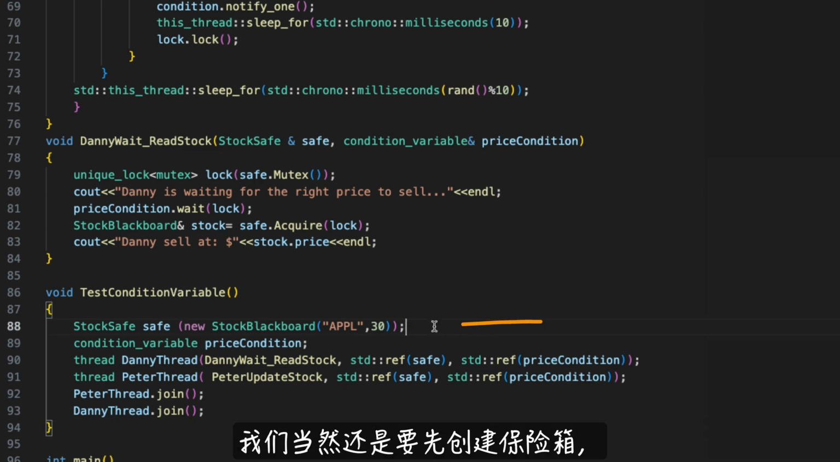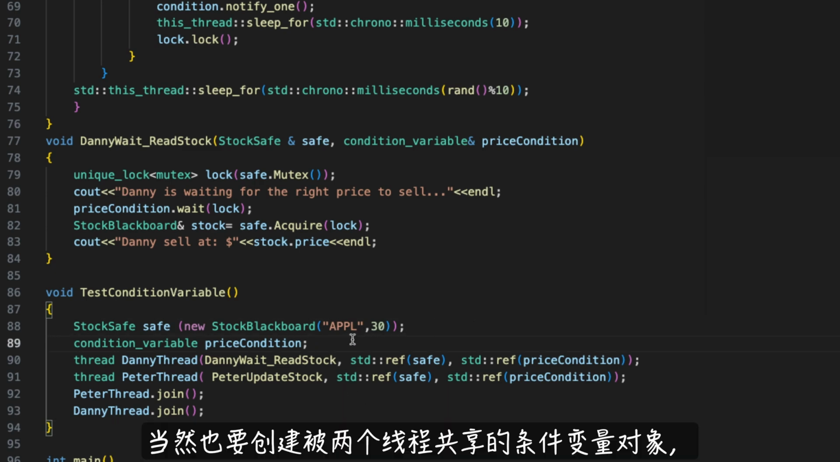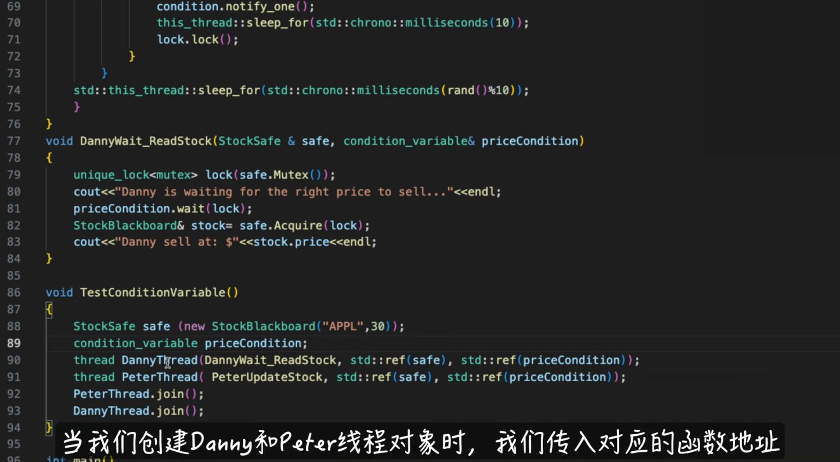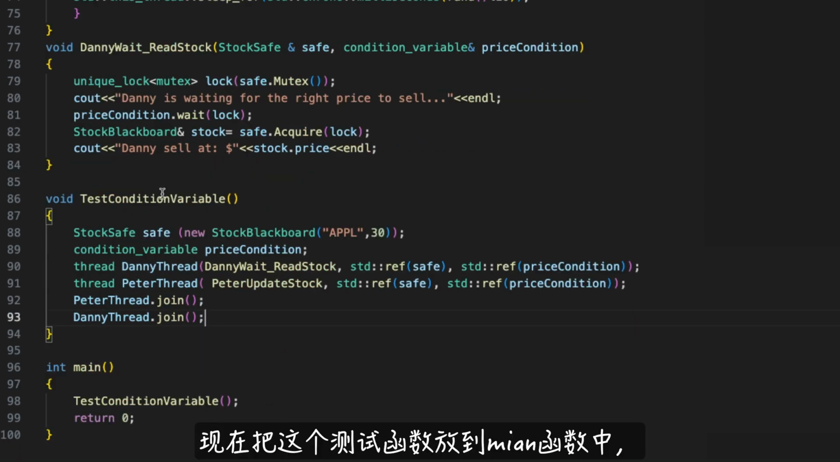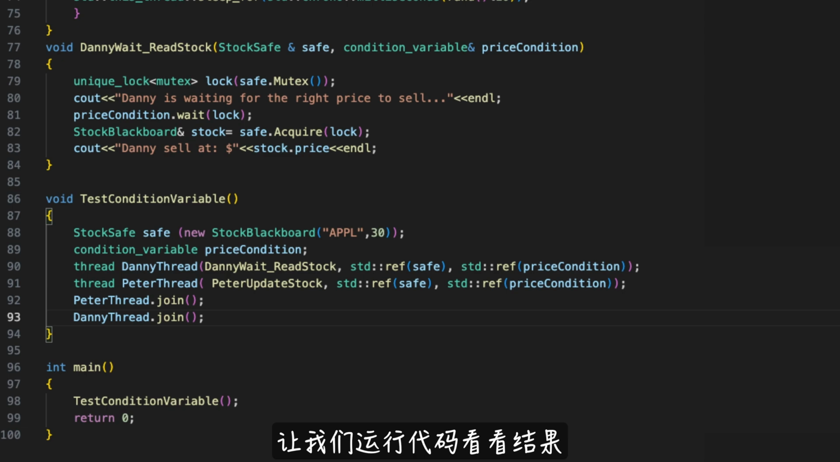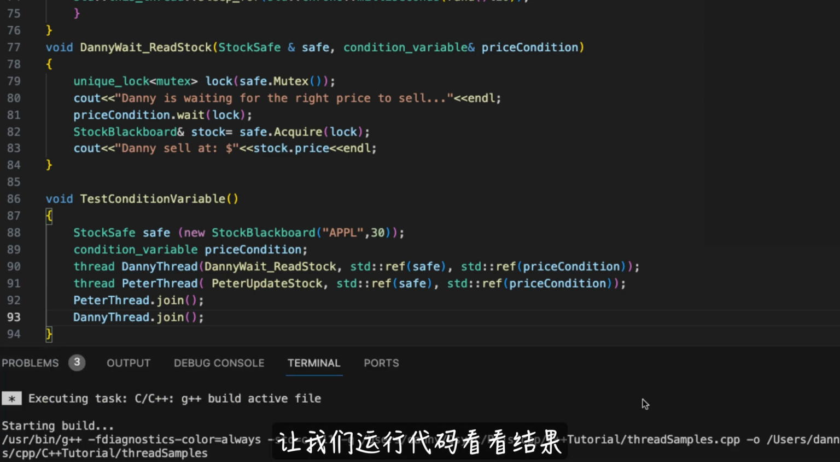So let's write our test function. Of course, we will create our safe, and of course, we will create our condition that can be shared by both Peter and Danny's thread. As usual, we create Danny and Peter's threads, pass the respective functions and parameters, and then let them finish and see what happens. We put this function into our main function, and let's run the code and see what happens.